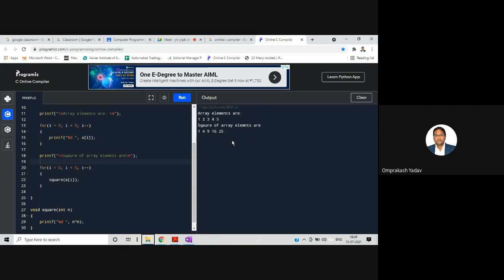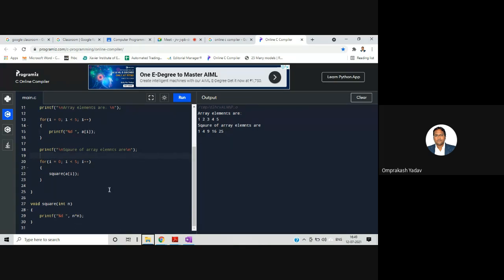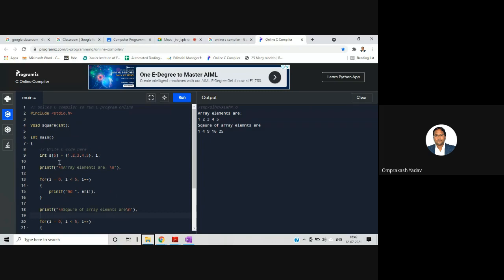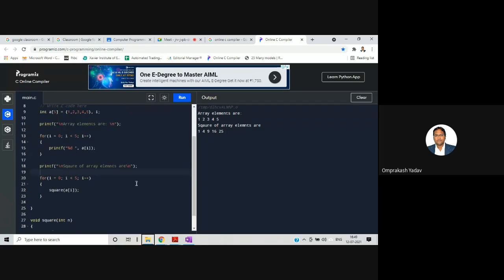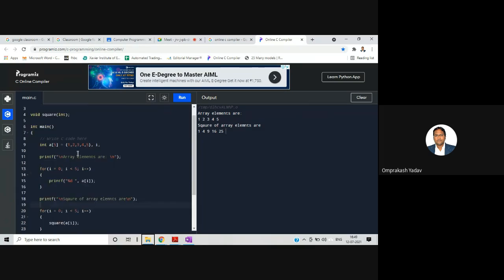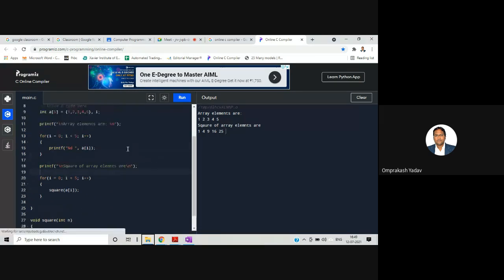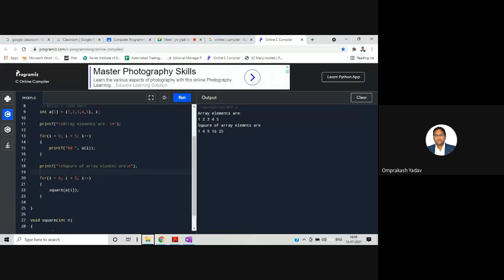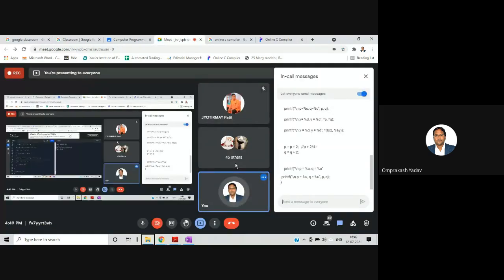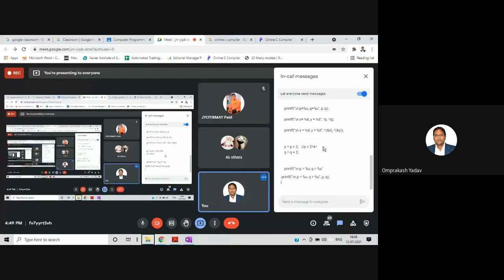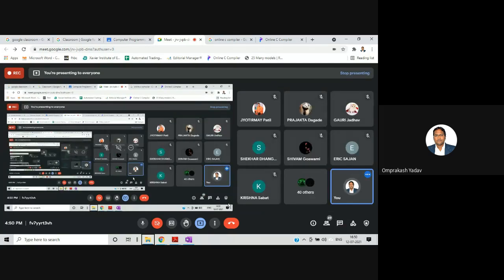And the second way could be to directly pass the entire array to this particular function, and then we can process it. So whether this method is clear to all of you? I have declared the array, and I'm passing one by one element to this function, and then I'm printing the square of each and every element. So I hope this is clear to all of you.